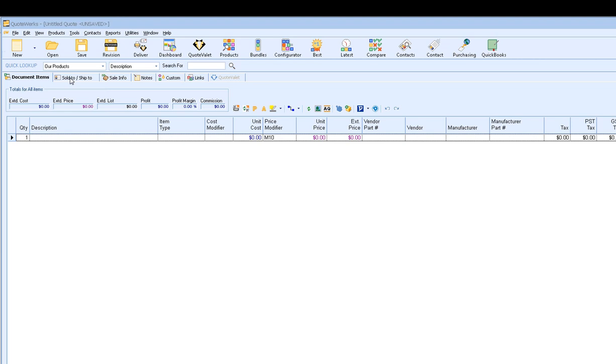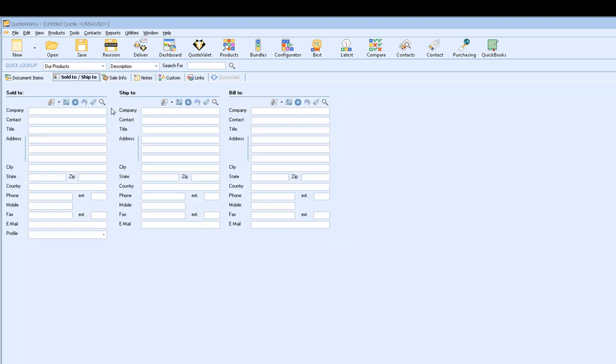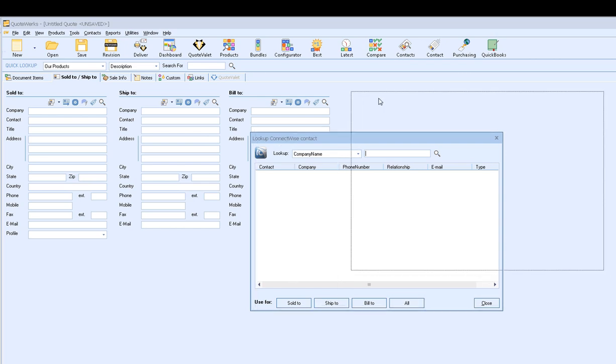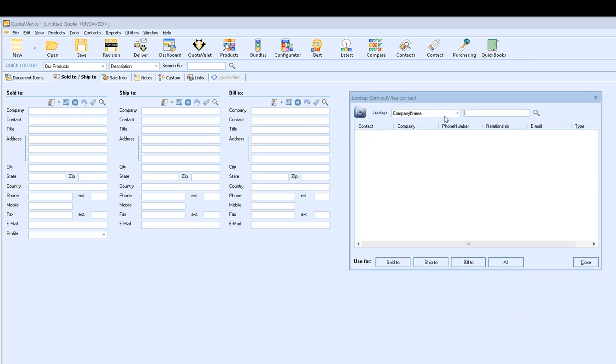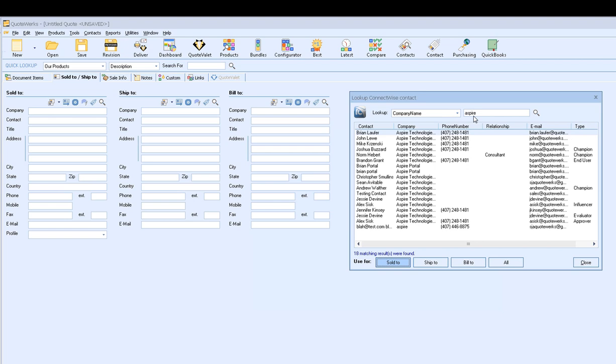To begin, click on the Sold To, Shipped To tab in QuoteWerks, and then click on the magnifying glass. This will open up the Lookup ConnectWise contact window, and you'll be able to search by company name, first name, last name, or phone. In our example, like I said, I'll search for Aspire, which is our company.